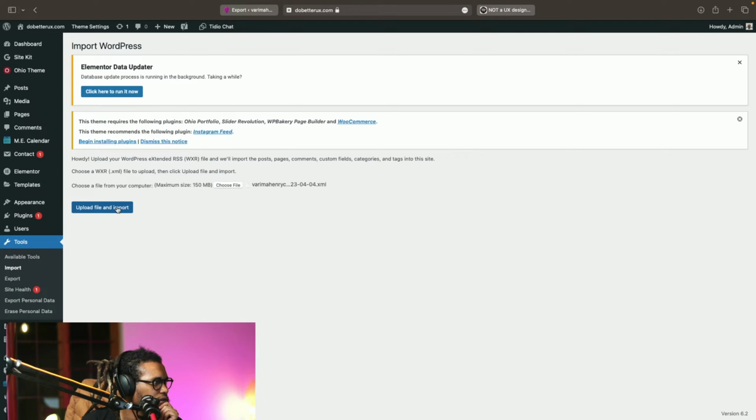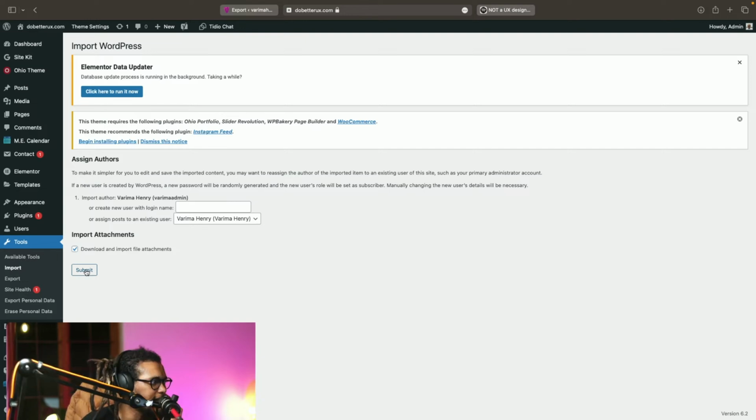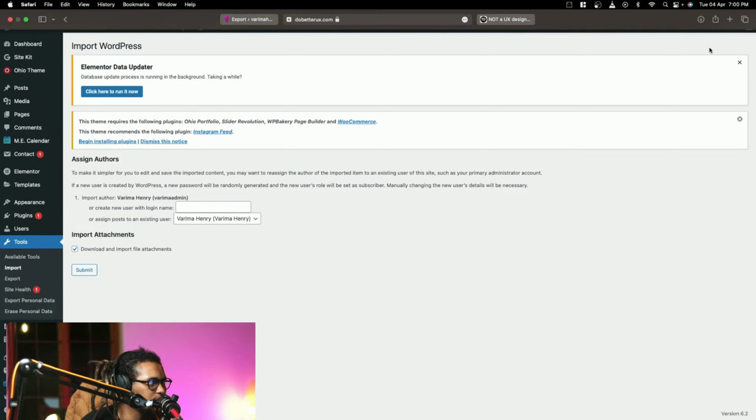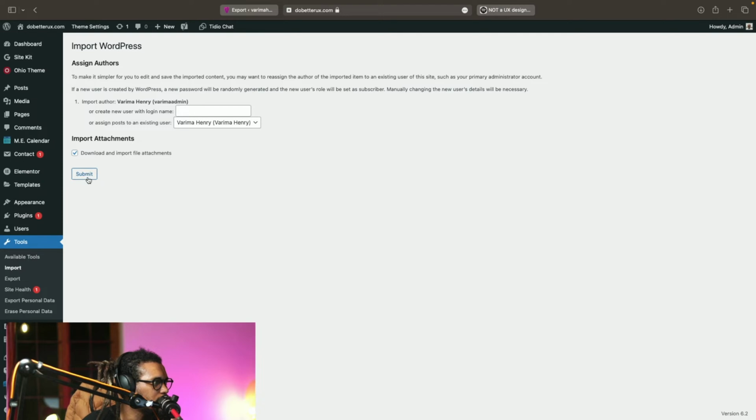Let's see how fast that works. Okay, so we're going to assign, create a new username with login. No, download a new file. Okay, so the option is here: download and import file attachments. This is what I was looking for in the previous screen. It's actually in here. So cool, let's hit submit, and wait for our blogs to be imported.